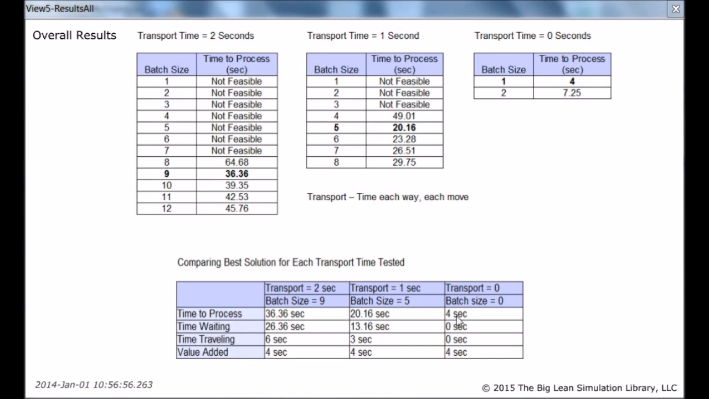So the time to process goes down, the time waiting goes down, of course time traveling goes down as we reduce travel time, and the value added stays the same. So I think you can see from this that it's incredibly important to get your transport time down, and if your model has setup, also get the setup time down. That will allow you to get your batch size down, and that does a few things for you. One, it saves directly on the transport, but more importantly, because you don't have to go back and forth so many times, it saves you a lot of time as far as the waiting, because you get the batch size down, and you're not waiting for that either.